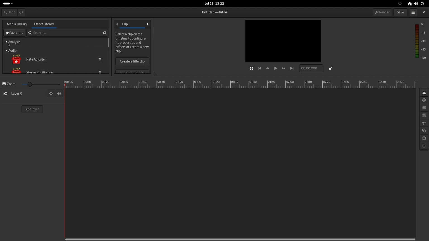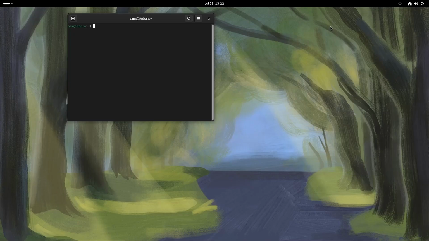So here you can see different analysis and different effects are there. Audio effects, color effects, compositing effects, filters, everything is there. So it is a very powerful video editor. You can use that. I have not used this completely. I just use this for a few of my videos. I mostly do my editing on Clipchamp or some other video editors. Okay, so I will close this.